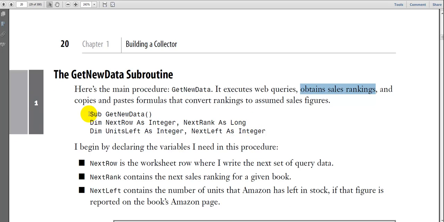We start out by creating a subroutine. We just have to write a line like this. This time we're not writing private. Don't worry about why. We're creating a subroutine, and this time we're calling it GetNewData. And you need the brackets here to indicate that it's the name of the subroutine.